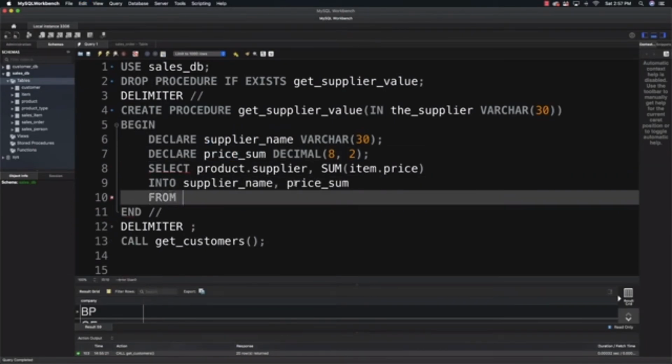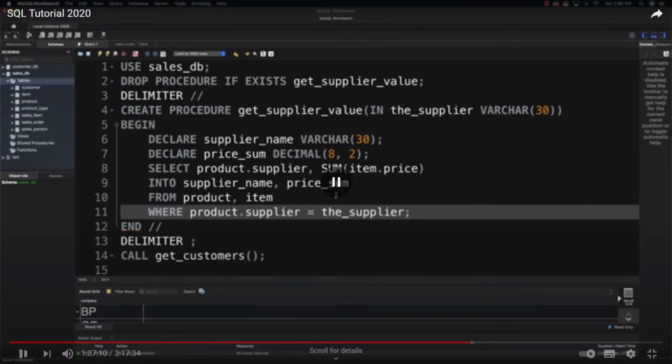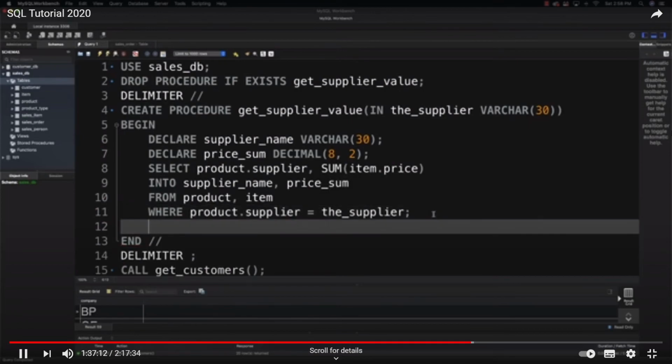Then I just continue the way I would always do it. I'm going to say that I want to get information from the product table and the item table, and then the condition, which is going to be that the supplier is going to be equal to the supplier that they passed into the stored procedure up here. See, this guy right there. And there it is. And then after that, I can output this in supplier.